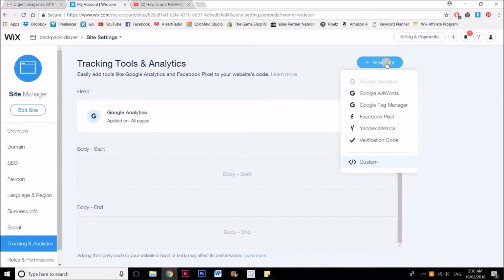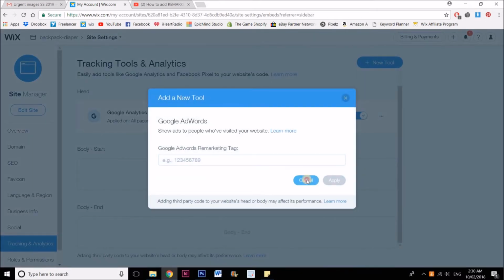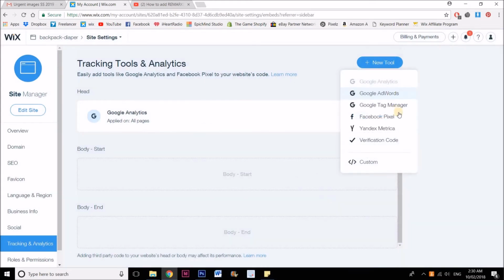Okay, let's have a look at the different types of things that we can add. So obviously our Google Analytics we can add in there. We can add a Google AdWords code. You can see you just need to pop the code in there. Your Google Tag Manager, Facebook Pixel, Yandex Metrica, and a verification code. You can also add custom.